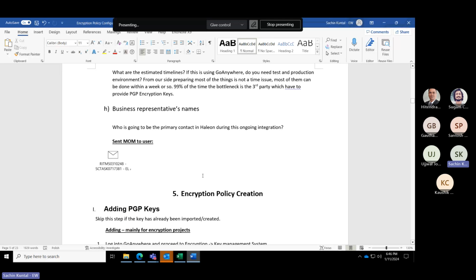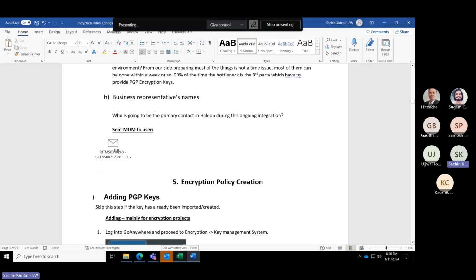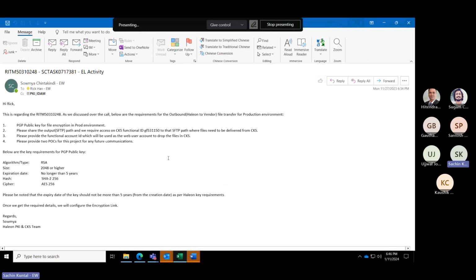And once all those details are gathered, yesterday we spoke about that encryption link sheet, right? So we maintain all the details in that sheet. And this is an example email that we send to the user once we have the initial discussion with the user, covering what details are available and what details are yet to be gathered. So all those details are mentioned in this.